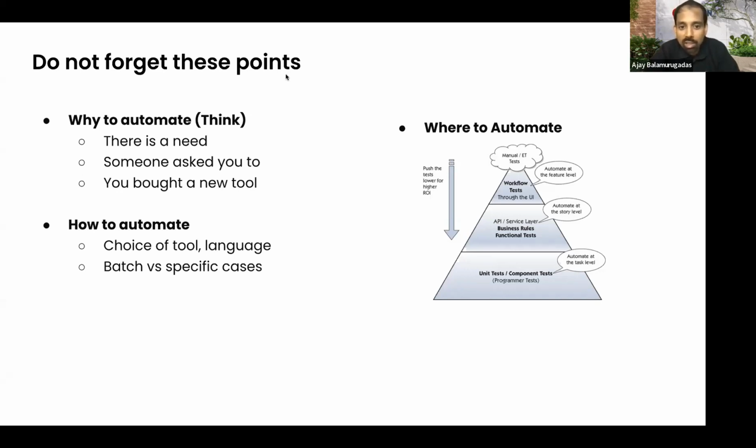Selenium, yeah, see. Way to automate, we all know this pyramid, right? But again, the key is this arrow and the text with that arrow. Push the test lower for higher ROI. If you are not getting higher ROI as you push, it's okay. Automate till you get the highest ROI and then stop automating.